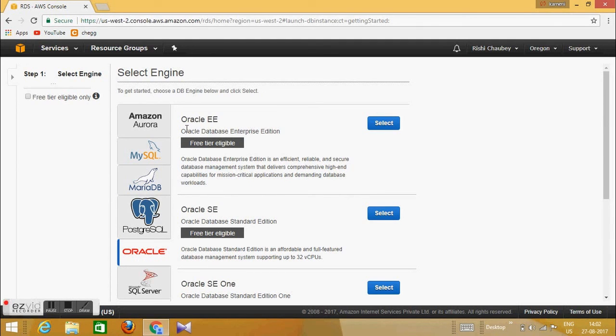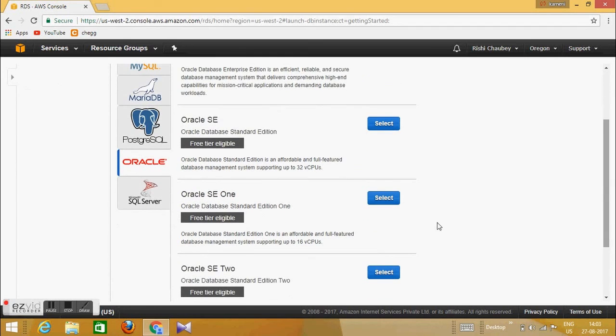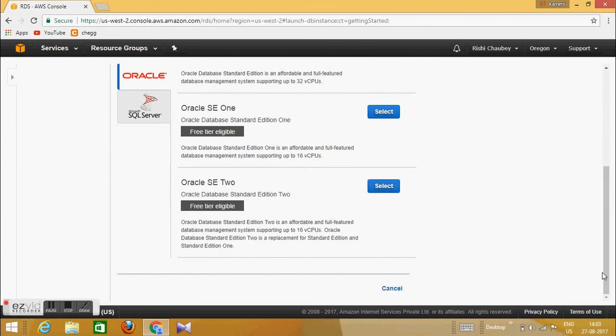And you have Oracle Enterprise Edition that is even eligible for your free tier if you want to choose. You have Oracle Standard Edition available. You have Oracle Standard Edition 1 available. So like that, there are various editions of Oracle available to deploy. Oracle Standard Edition 2 as well as 1, both are eligible for free tier.